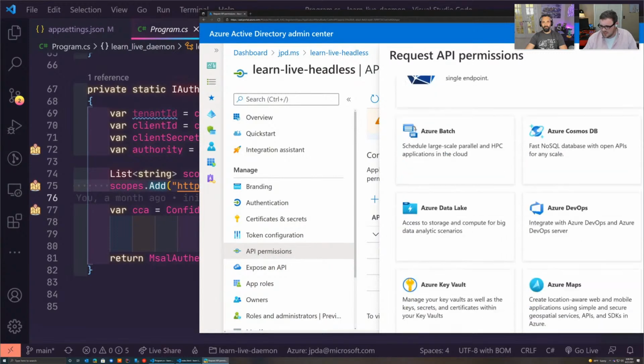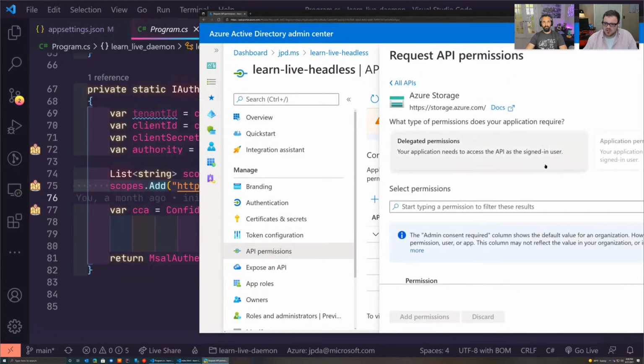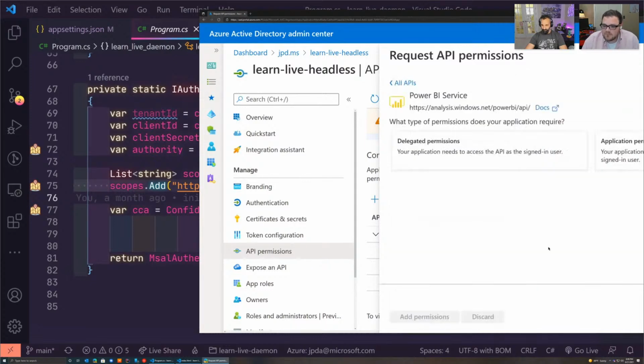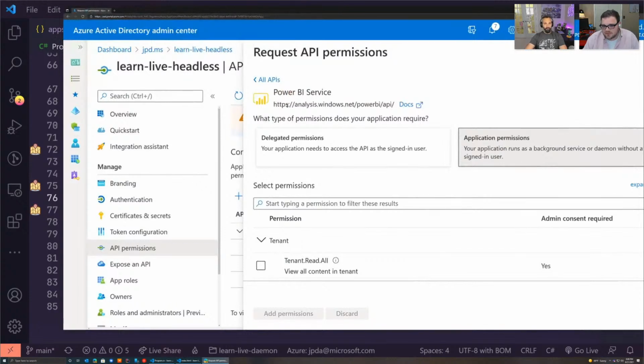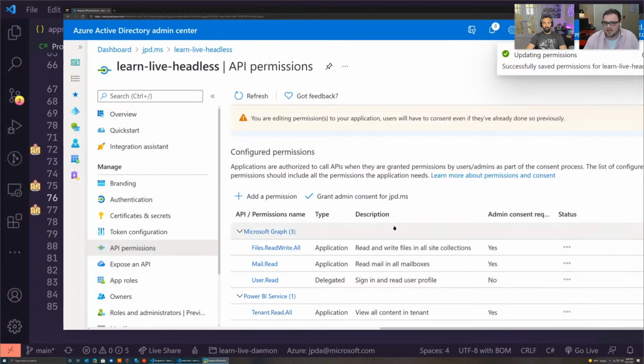Does Azure Storage have any app permissions? No, it doesn't. What about Azure Service Management? No. I swear it's impossible to find one now. Power BI or OneDrive. Power BI has one. The Power BI service is a separate resource. You can't access Power BI through Graph, so the resource ID itself is different. It's analysis.windows.net/powerbi/api. Analysis.windows.net is the resource here. If we want to add this application permission, we'll say Tenant.Read.All. That's the only thing they expose. Cool, so let's add that permission.